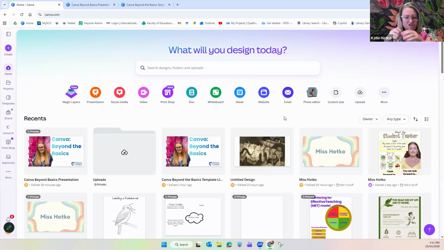Has anyone here had much use of it before? Got in and had a play? I think I saw in the chat before that Lara has had a go before, which is great. Let me know how you have used it before. Perhaps you can pop it in the chat. Jade's used it for assignments. Fantastic, creating infographics. There's lots and lots of templates that you can use.